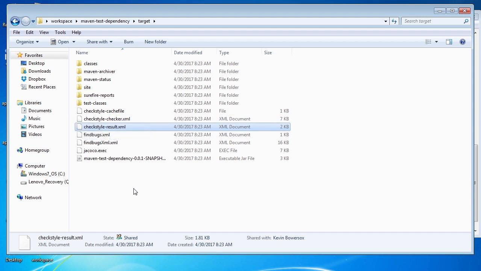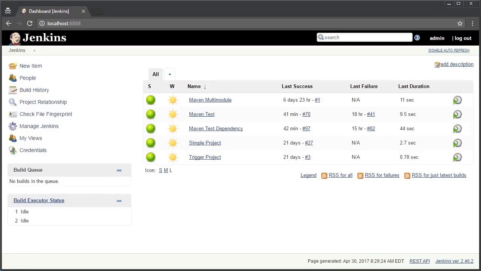So this indicates to me that the Checkstyle plugin was successful. Within our Maven build, we can now take these files and integrate them into our Jenkins continuous integration server. In this lesson, we're going to install the Checkstyle plugin for Jenkins. This plugin will allow us to display the reports that were generated by Checkstyle during our Maven build.